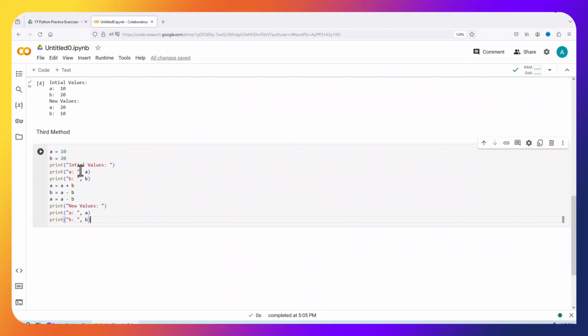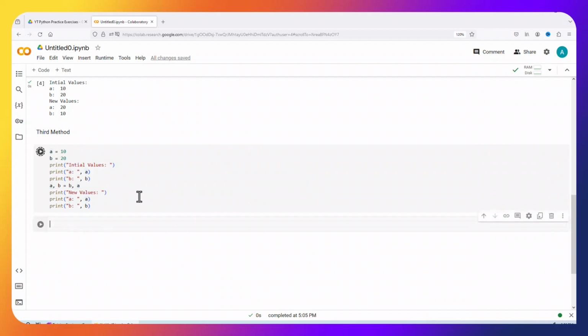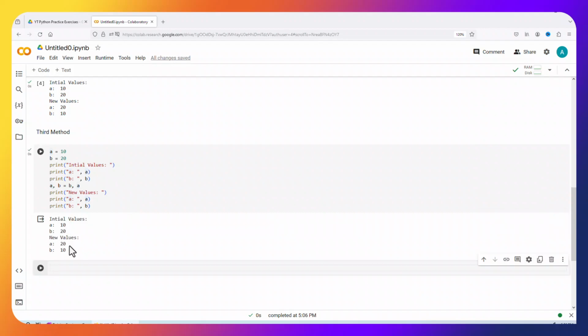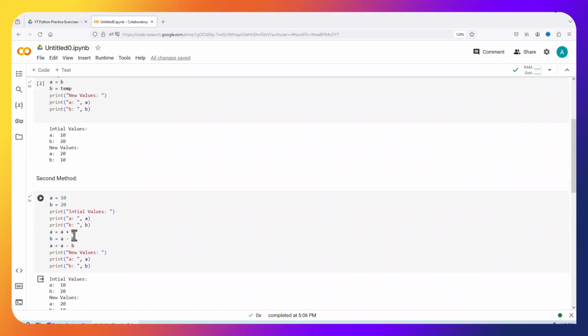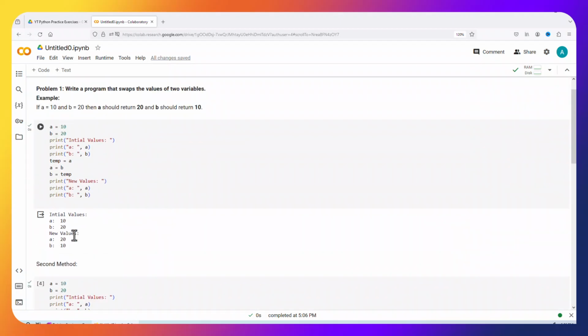I'm writing the same code, but the only change over here is that I'm going to say a comma b is equal to b comma a, and this will solve the problem. Now you can see the values of the two variables have got replaced. They got swapped. So in this lesson, I have discussed three different ways to swap the values of two variables.